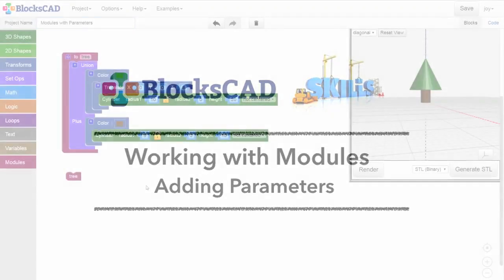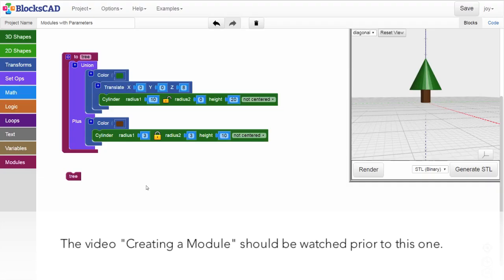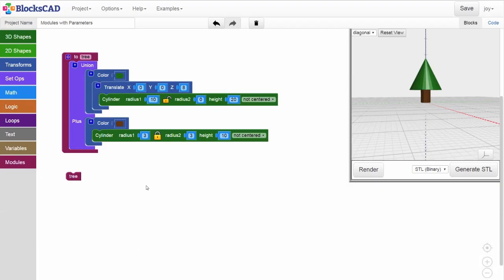Modules in BlocksCAD can be defined with parameters, or arguments, that let you control different aspects of how a shape or design looks. In the workspace, you'll see the code used to create a tree module. If you haven't watched the video, Creating a Module, you might want to view that one first, as the module on screen now was created in that earlier tutorial.